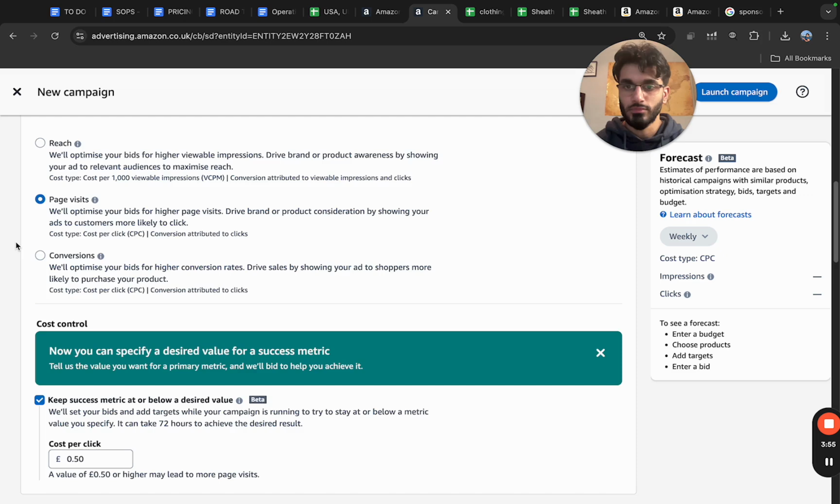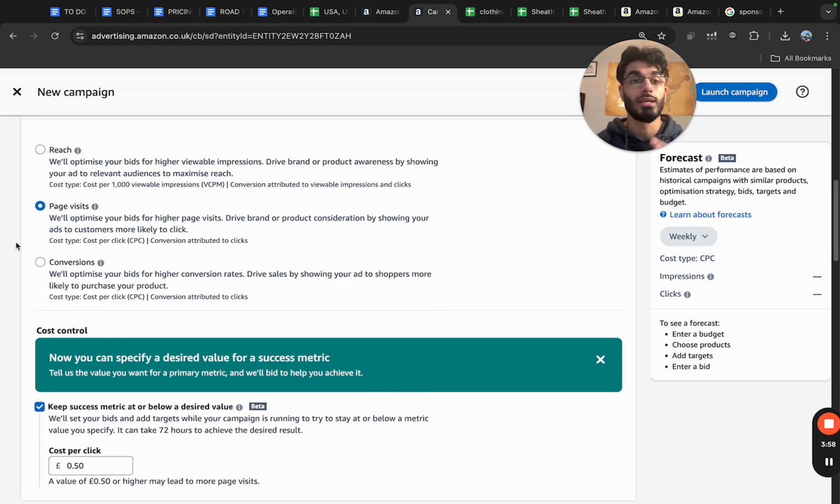Now, page visit is when we want to optimize for more clicks. We want more people clicking on our listing. We want to be ranked higher on the SEO algorithm and just get more sales.